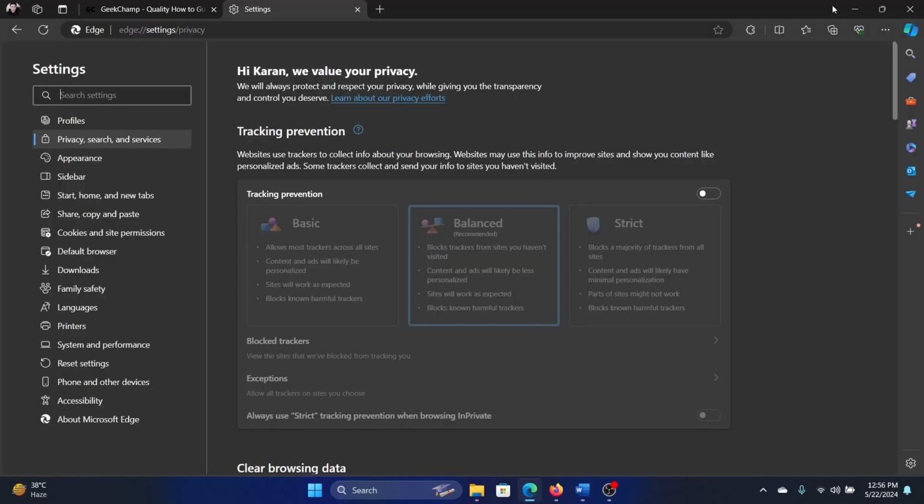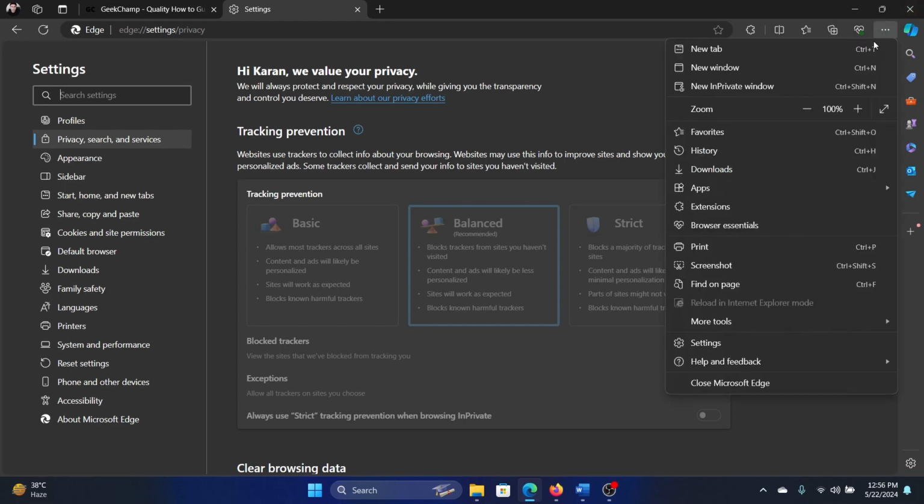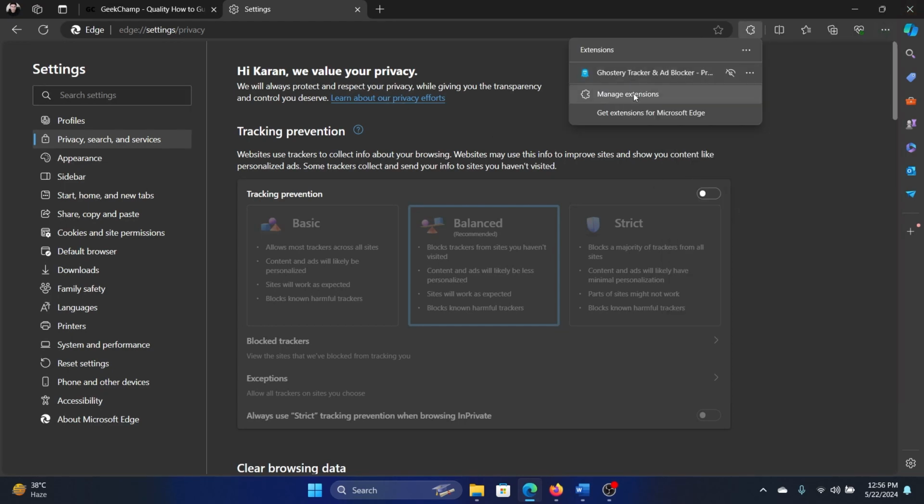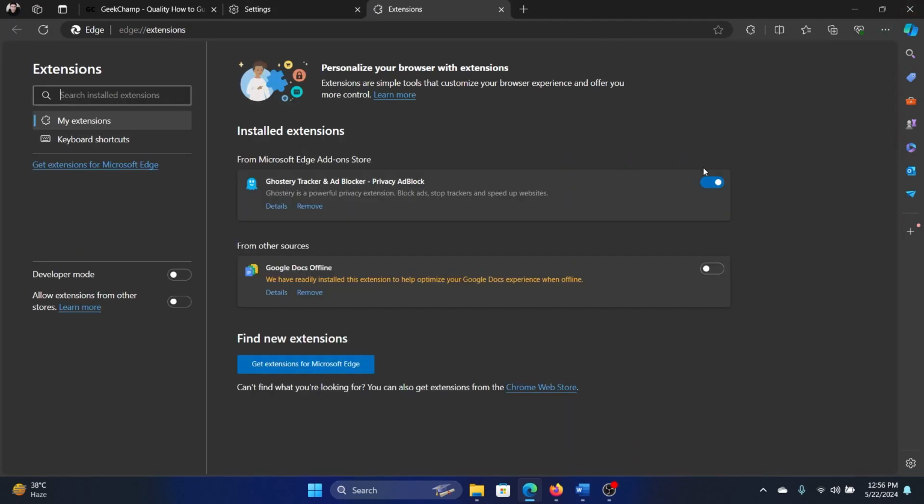The last solution is to remove extensions. And how do we remove these extensions? So click on these three dots here, select extensions and click on manage extensions. Now turn the switch off for any extension that seems to be problematic and then click on remove and then click on remove once again.